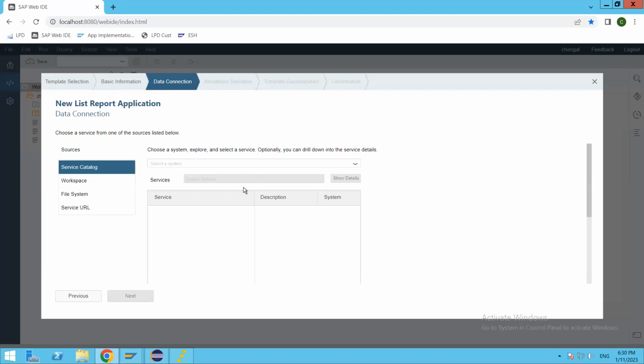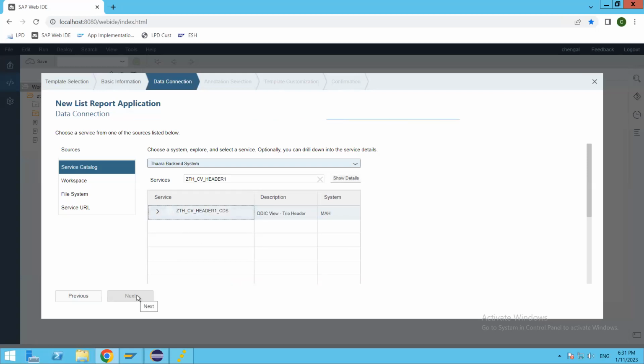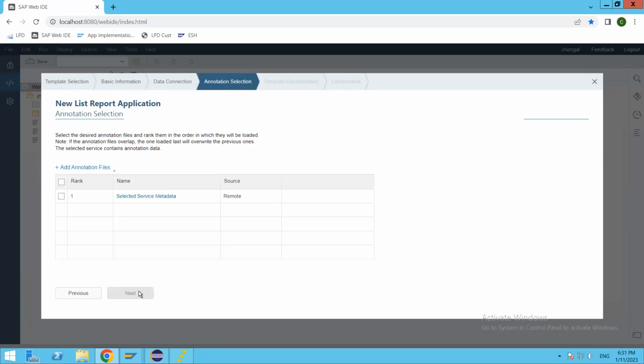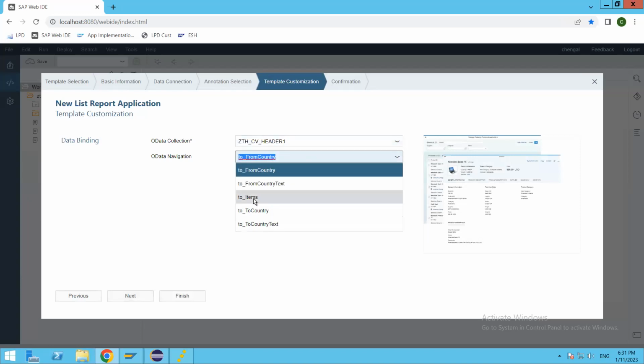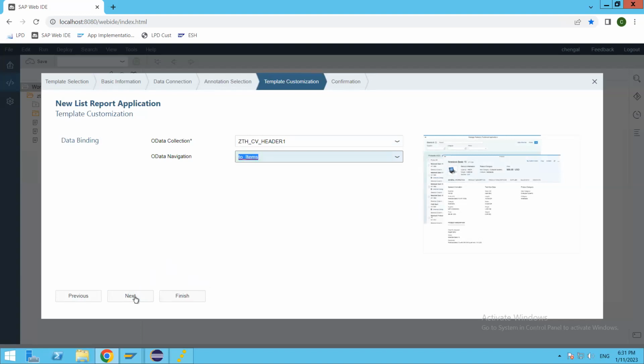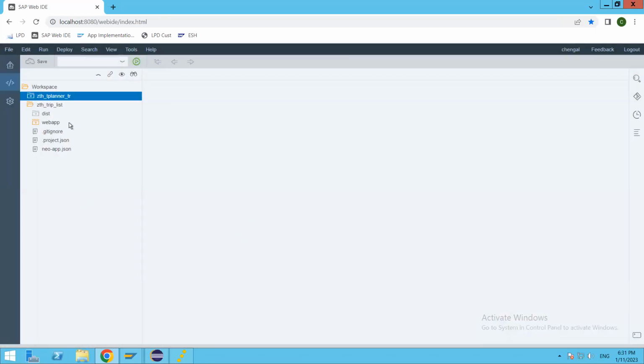Transactional application. Go ahead and pick up the system and then the service. Okay, so let me pick up my entity set here and the navigation, 2 items. Straight away it's going to create, I think, the local annotations, whereas we will remove all the local annotations. We do not want the local annotations to take priority over our backend annotations.